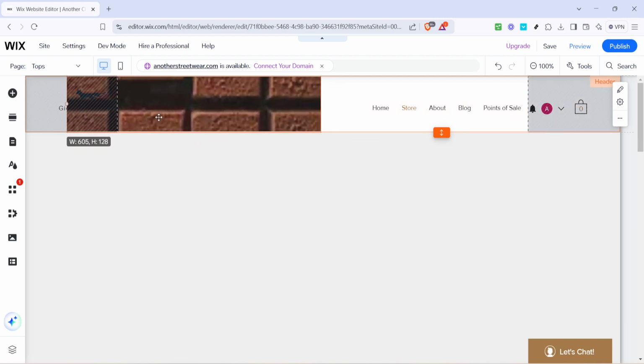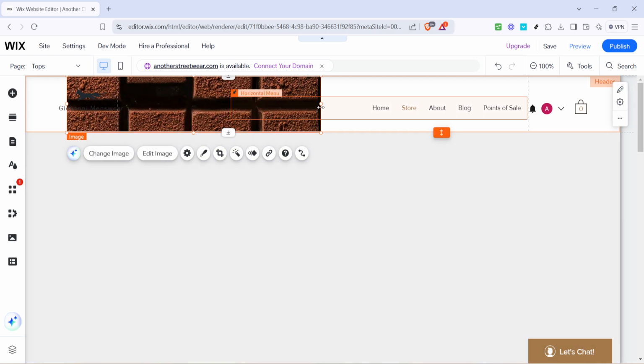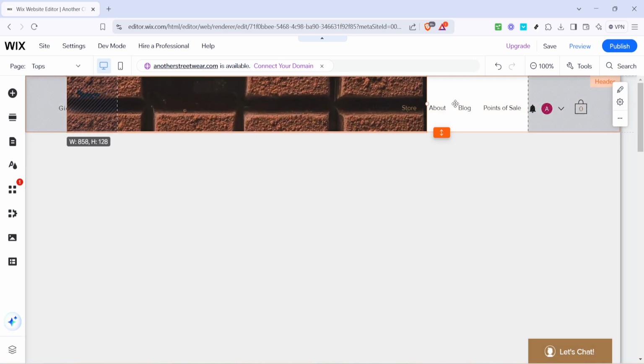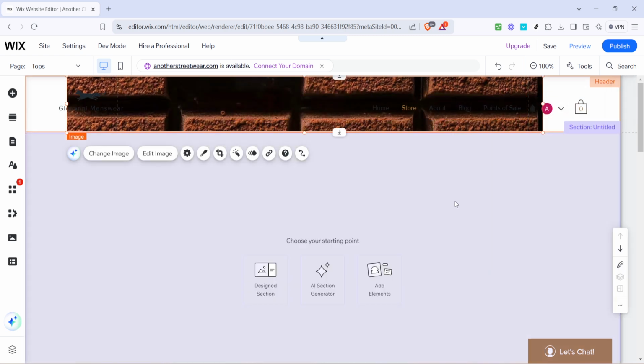And there you have it, a simple yet effective way to add an image to your Wix website header. Give it a shot and watch as your website transforms with its new visual identity.